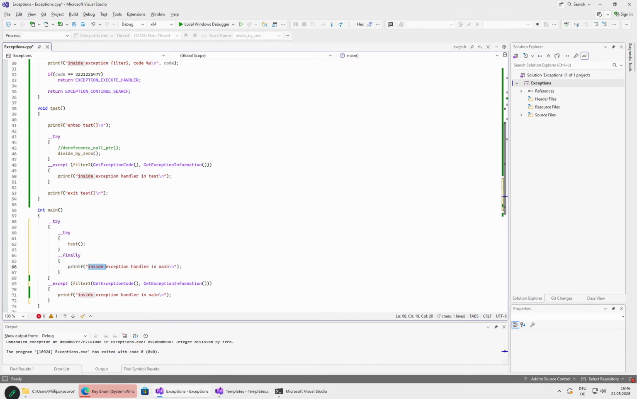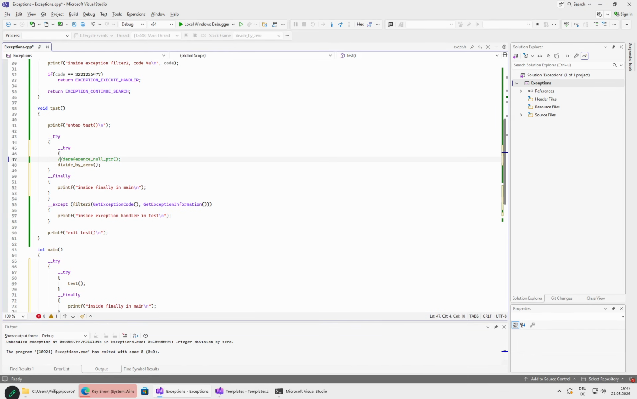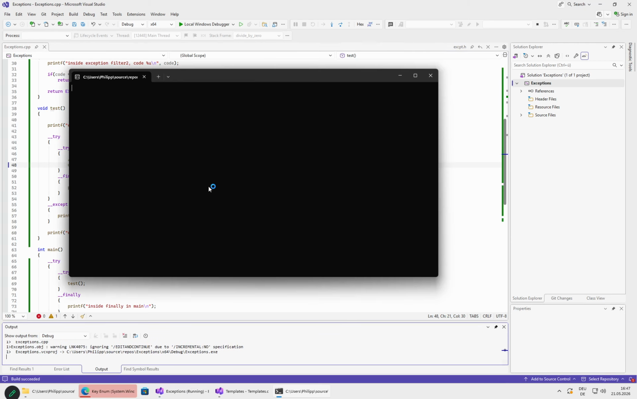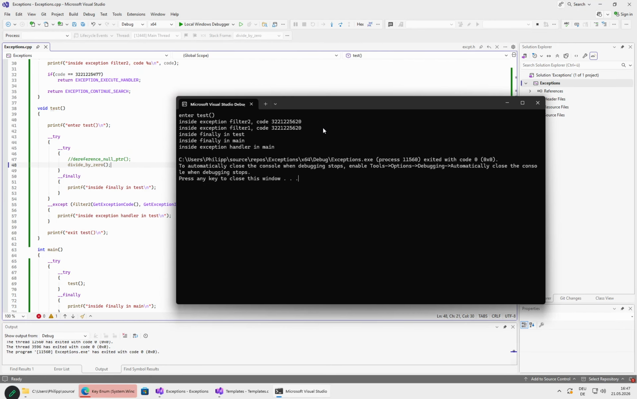So finally in main, and let's do the same thing to our function here. We have some indentations misaligned, finally in test. Okay. And we see, we arrive in both exception filters, and then we arrive here in both finally cases, but still, as you see, we did not have this entry test, exit test.